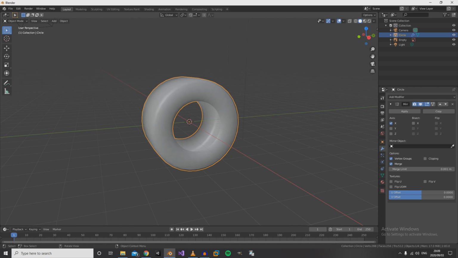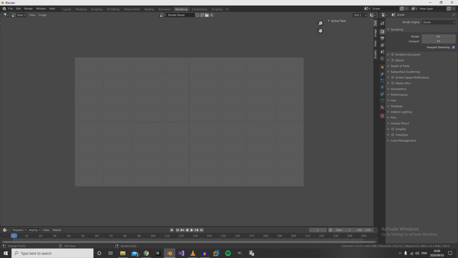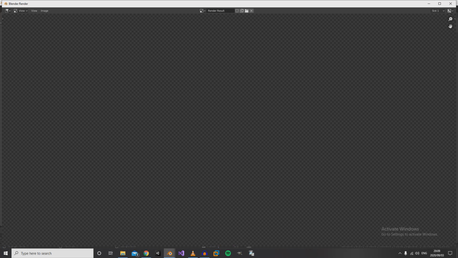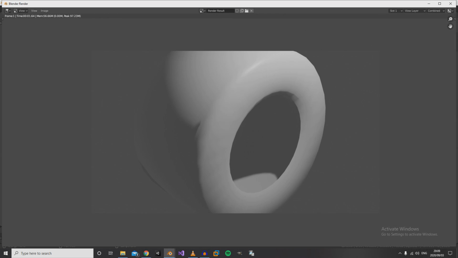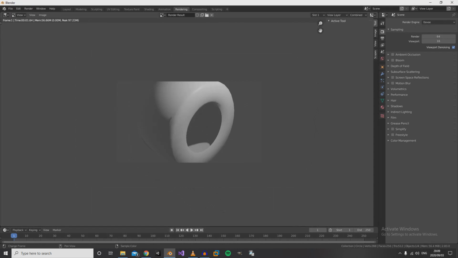But now if we go ahead and render this, you'll realize that there's basically nothing happening here. It's just a white surface, not much really going on there.